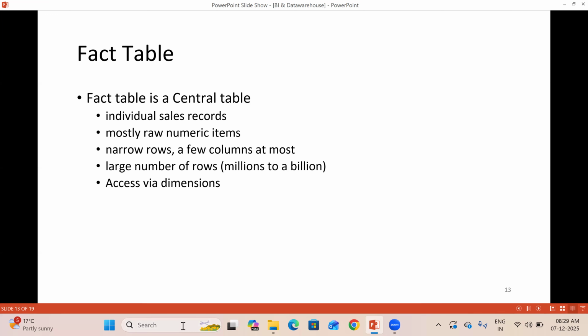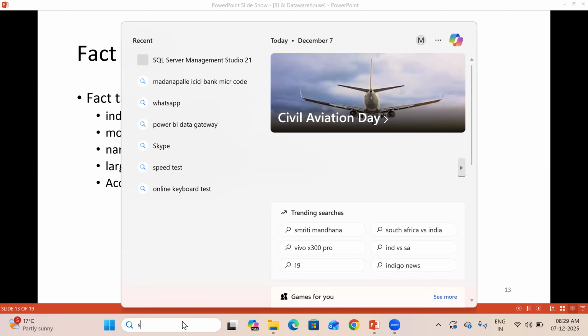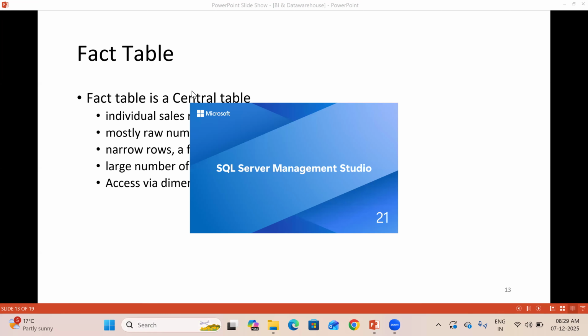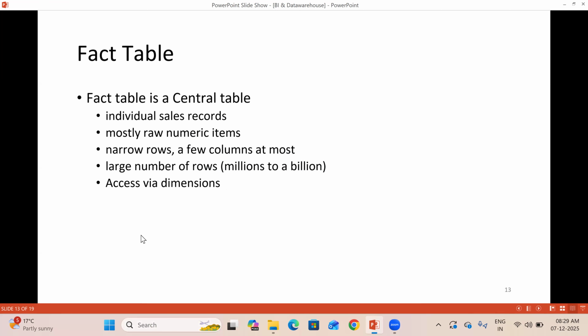To give more clarification, let me open our SQL Server Management Studio and I'll show you how data will be integrated in the fact table and dimension table. Until it opens, if you have any doubts between fact and dimension, you can ask.